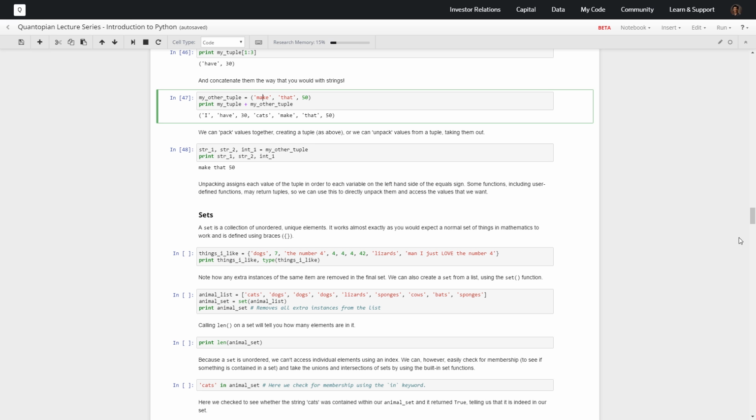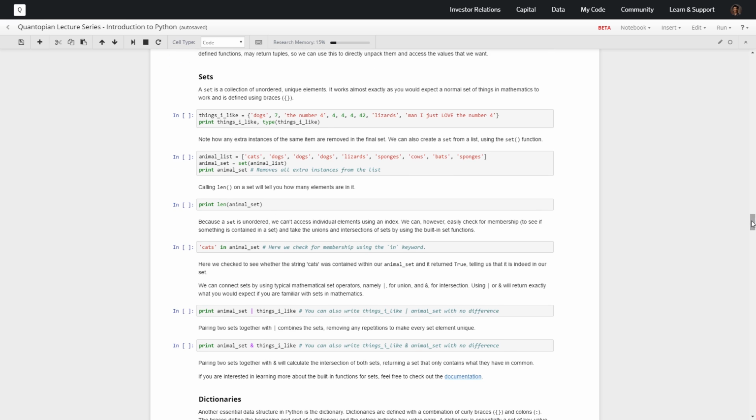Right, let's move on to sets. What is a set? A set is a collection of unordered, unique elements. It works almost exactly as you would expect a normal set of things in mathematics to work, and is defined using braces.